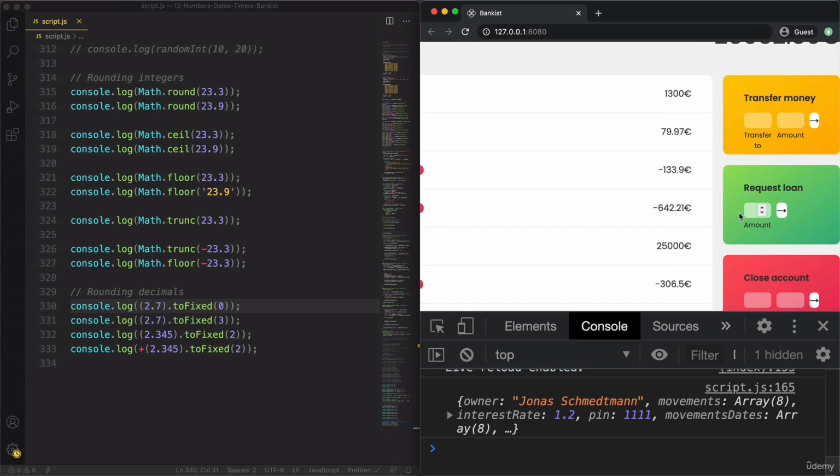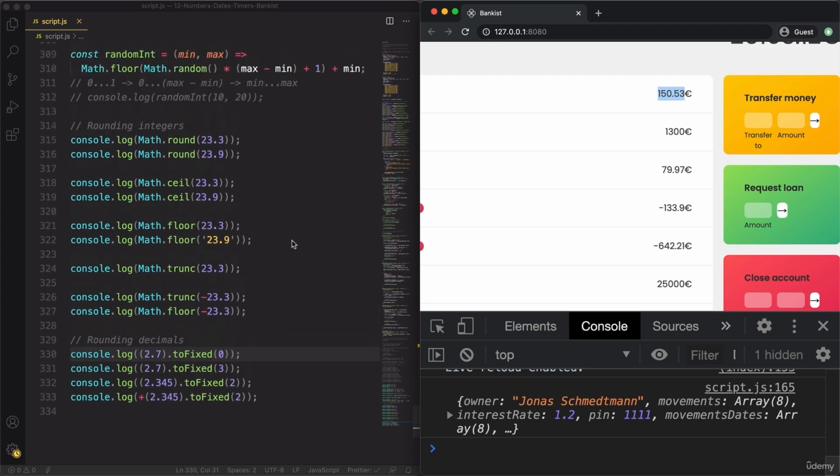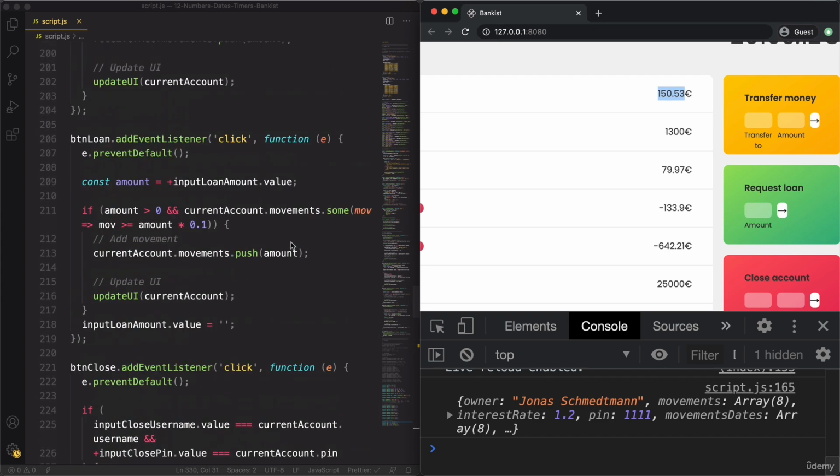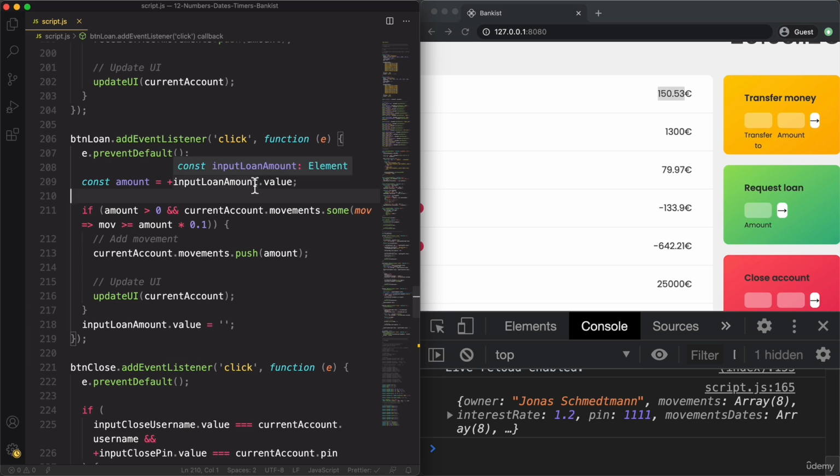But anyway, I can take a loan like this, right, with the decimal part. But in practice, I've never seen a bank giving out a loan like this. And so let's apply the rounding to the loan functionality. So that's here. And the rounding then needs to happen right here. So the value that we get from the loan here needs to be rounded down.